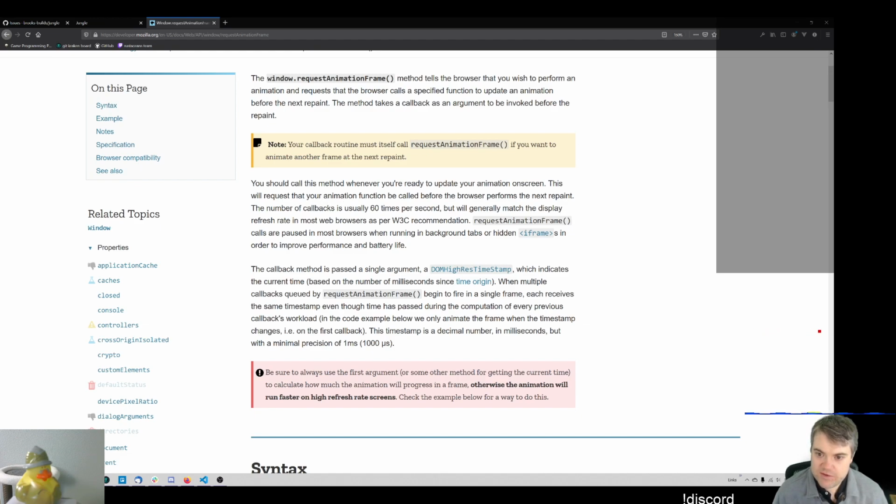You should call this method whenever you're ready to update your animation on screen. This will request your animation function be called before the browser performs the next repaint. The number of callbacks is usually 60 times per second, but will generally match the display refresh rate in most browsers as per W3C recommendations. Okay, so it's actually going to be 60 frames per second or whatever their device can handle. Oh, that's going to be interesting.